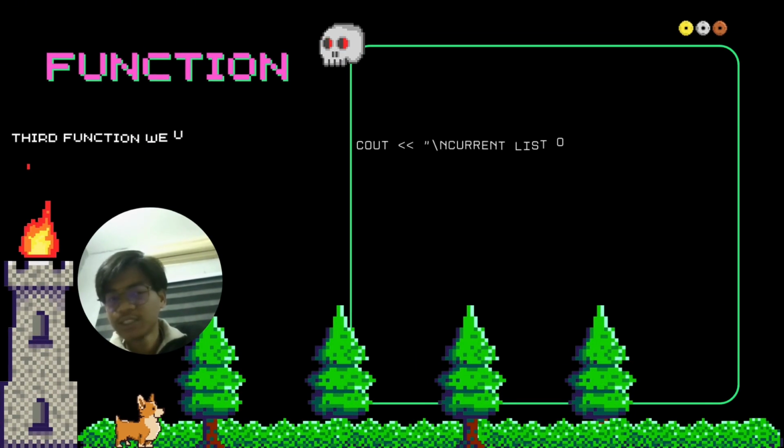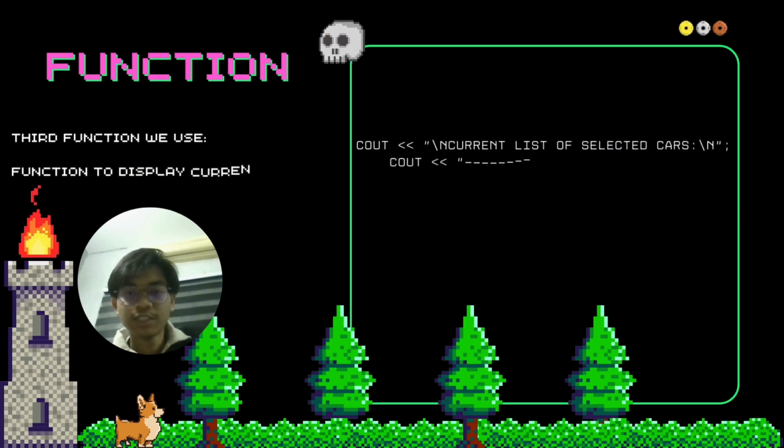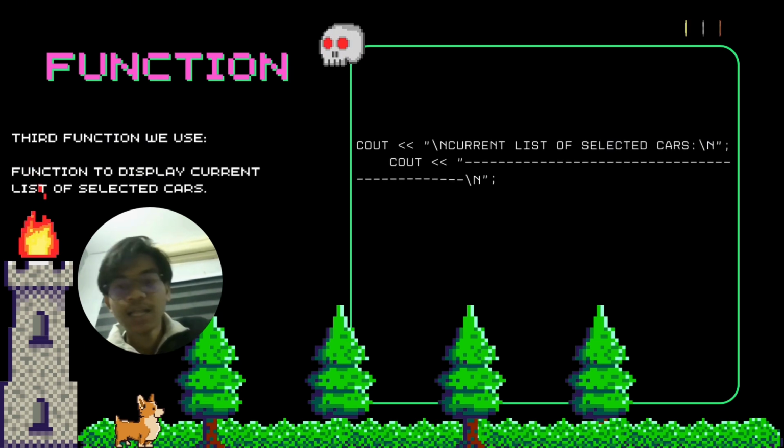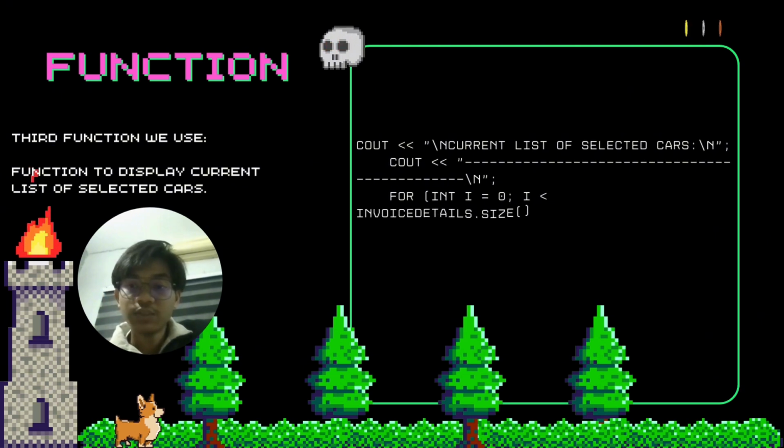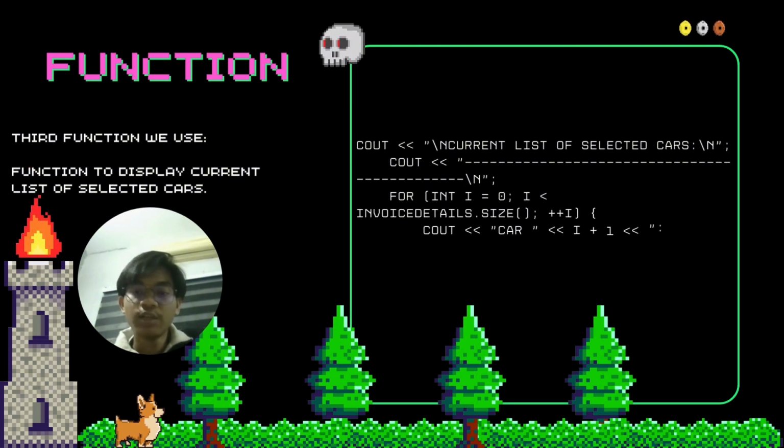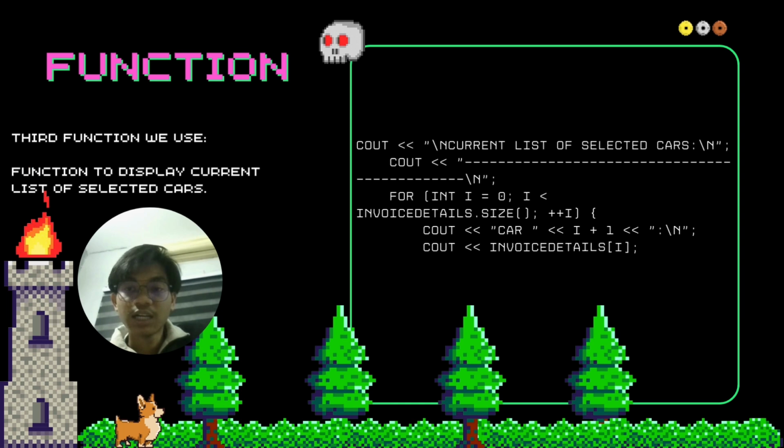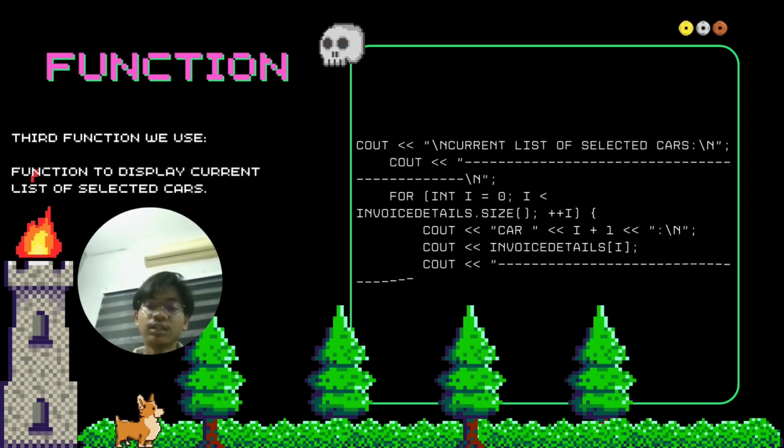Next, as for the third function, we use a function to display the current list of the selected car. In this function, after the user chooses their car, we will show the selected car, with the car details made by the user.